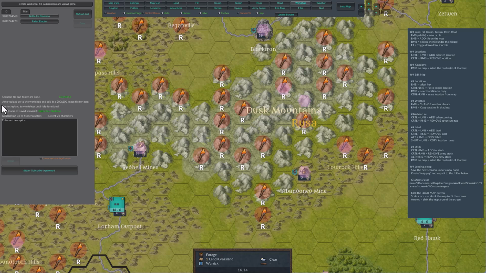New mod. After upload, go to the workshop and add in a 200 by 200 image for the file item. That is the thumbnail. Do not load to workshop until you're fully functional, of course. The title of it is this, Battle for Black Iron, for example. Enter the description. So you can type in the description over here.